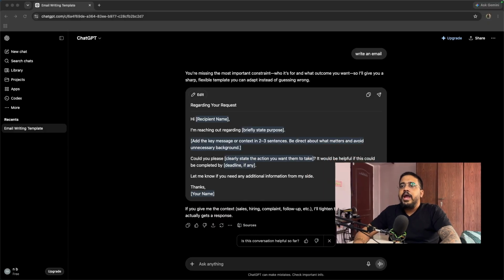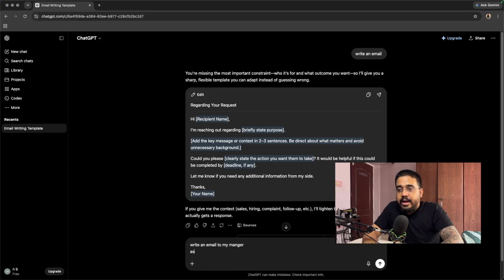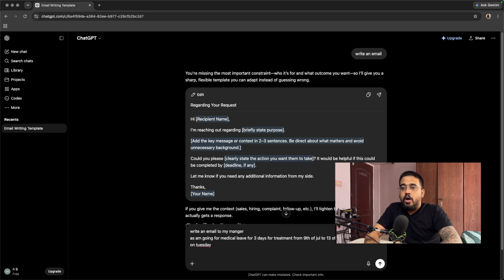This is what we're going to do. We're going to go to ChatGPT again and say, write an email to my manager stating that I'm going for a medical leave for 3 days for my treatment, from 9th of July to 13th, let's say 13th of July. I will be back to office on Tuesday. All the pending tasks have been assigned to the new intern. If you need any assistance, you can reach out to me on.